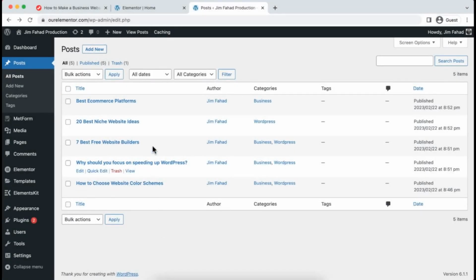Alright, so I have just created 4 other blog posts in the same way. Now if I want to preview the blog post, then if you just hover over any blog post, and if I click on view, we can see the blog post in a real browser. So I'm just opening it in a new tab.